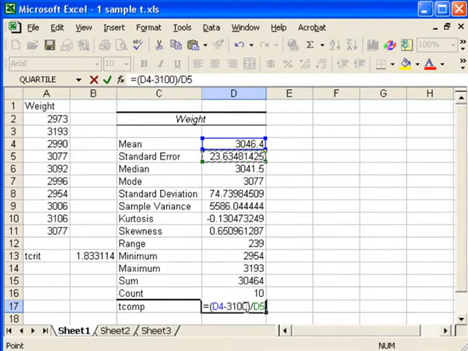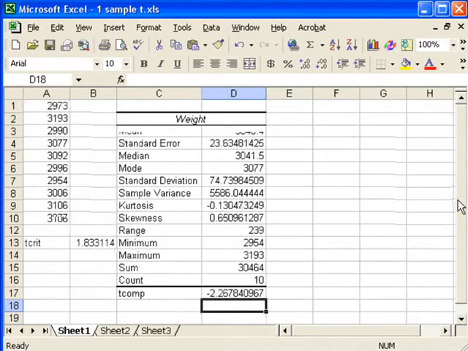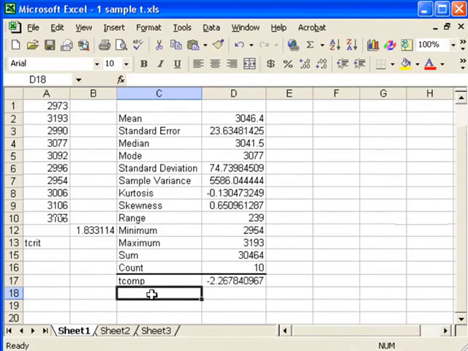So now I'll just press enter, and what we get is negative 2.2678. So I'll take my T-comp and put it in with my other steps. But before we leave here, I want to do one other thing. I want to find something we'll need for step 7, which is called the p-value.